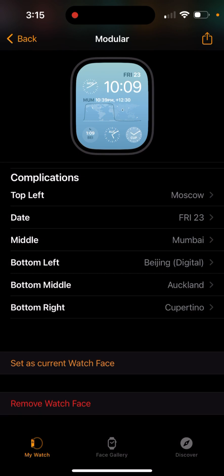And we'll say Set as current watch face. And then we can look at our watch, and you'll see that it has changed to that watch face. And you're done.